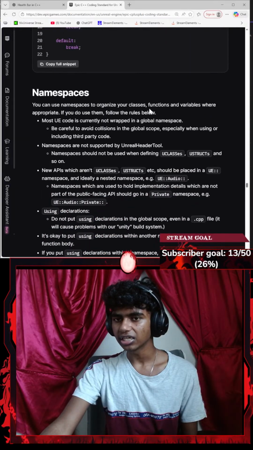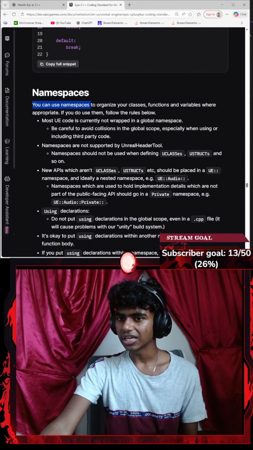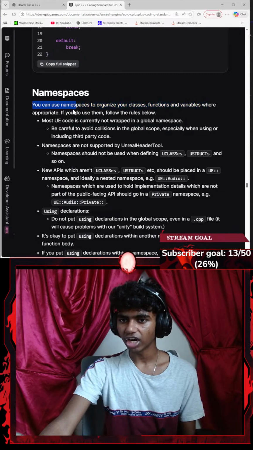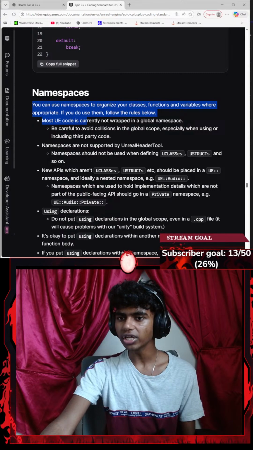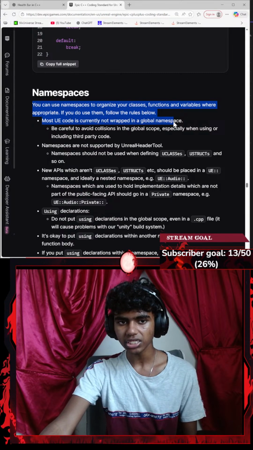I know these basic things for namespacings. You can use namespacings to organize your classes, functions and variables where appropriate. If you don't use them, use the following below. Most Unreal code is currently not wrapped in a global namespace.